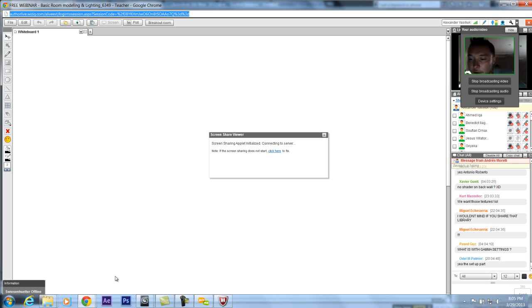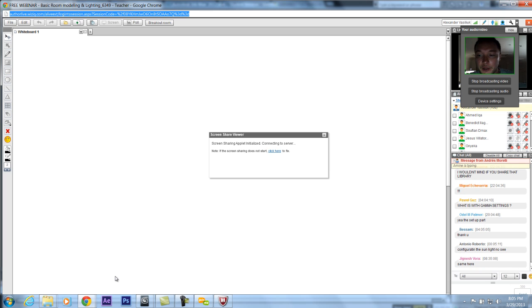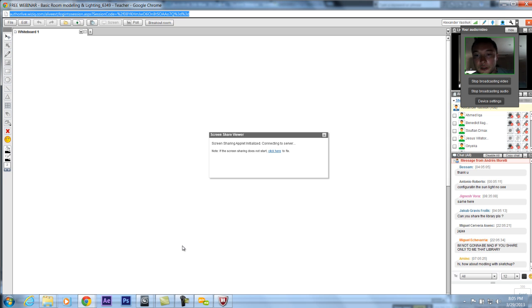Okay, so the first question: what about gamma settings? Gamma settings, you mean gamma LUT in 3ds Max? Well, I have gamma 2.2. As in my book and in my old tutorials, I'm always using gamma 2.2, input 2.2, output 1.